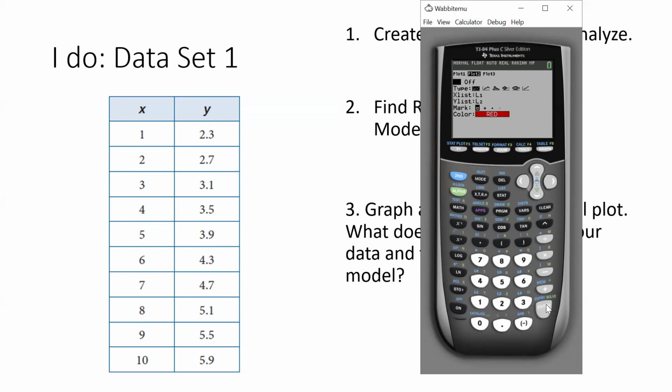We're going to make sure it's turned on, but we're also going to need to turn on our residuals. So we're going to go down to where it says Y list and turn on our residuals. To do this, you have to open your residual: press second, stat, and you see where it says RESID. That's for residual. So we're going to press 7, and now it's going to be there.